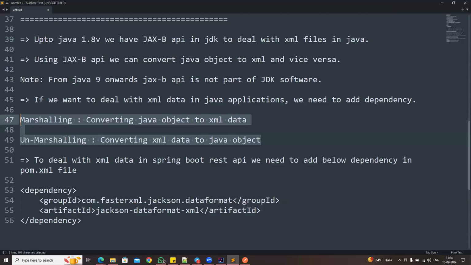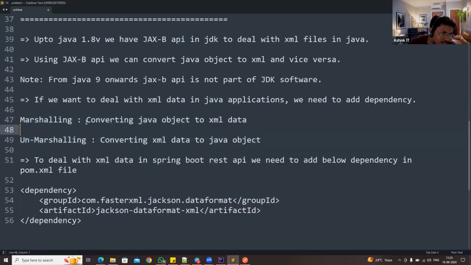Converting Java object to XML data is called marshalling, and unmarshalling is used to convert vice versa, XML to Java object. Marshalling means converting Java object to XML. Unmarshalling means converting XML data to Java object.